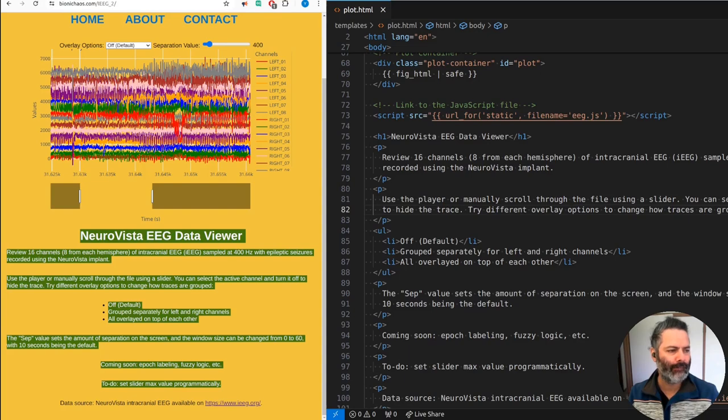You can select the active channel and turn it off to hide the trace. Try different overlay options to change how traces are grouped: off, default, grouped separately for left and right channels, all overlaid on top of each other. The separation value sets the amount of separation on the screen, and the window size can be changed from 0 to 60, with 10 seconds being the default. Coming soon: epoch labeling, fuzzy logic, etc. To do: set slider max value programmatically.